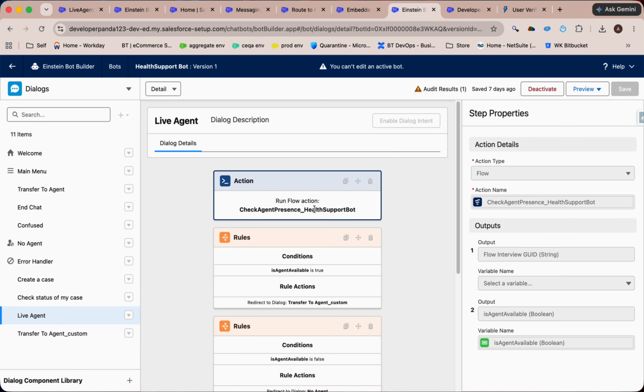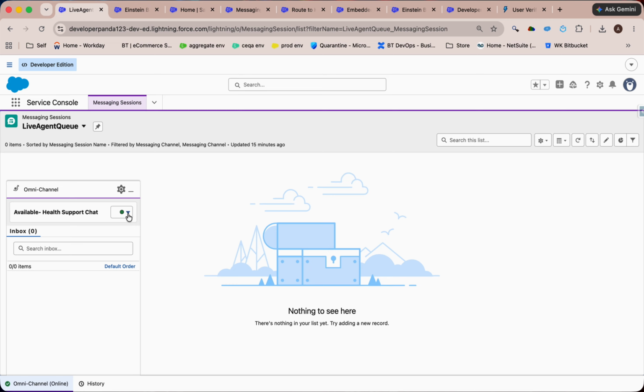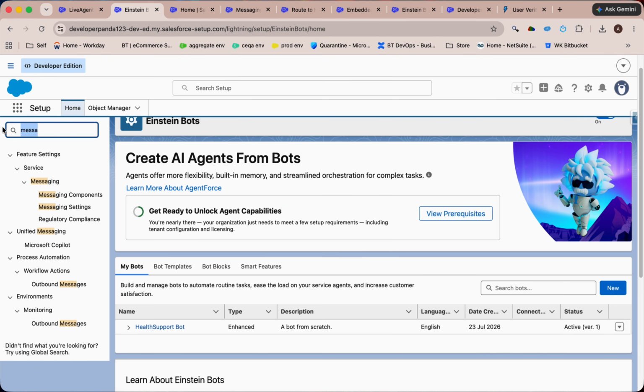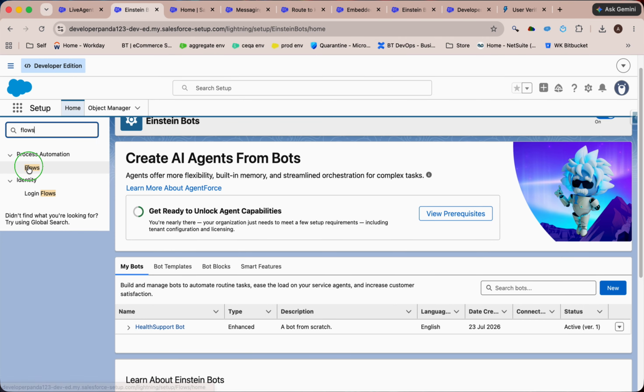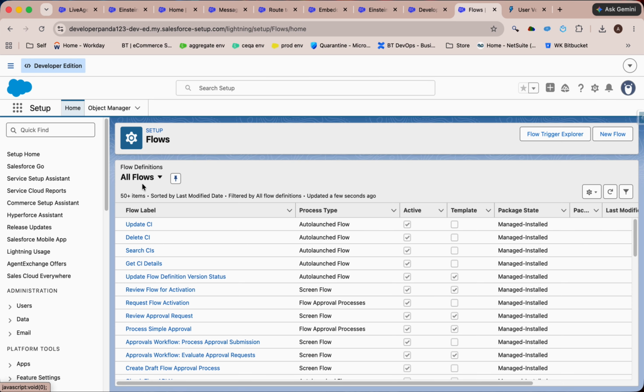I check the presence status. I am doing this because in an organization, when you are working with sandboxes or production, there can be multiple presence statuses. Based on the presence status, I am tracking whether any user is available or not. How you can do this, I will quickly open the flow so we can all see. This is a very easy flow.